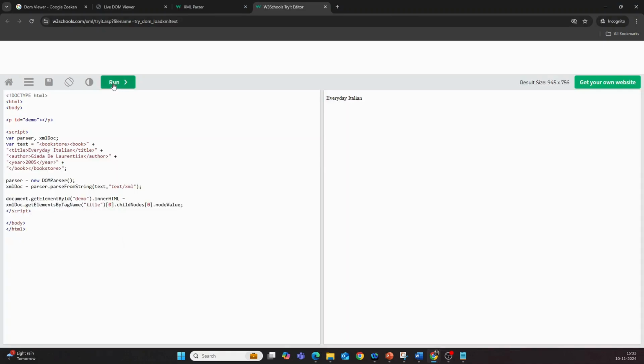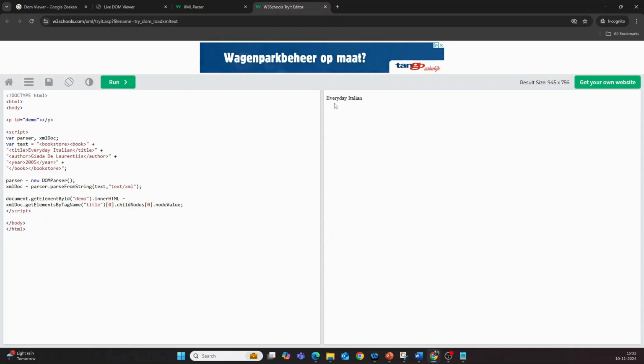And if I run this program, it says Everyday Italian. So Everyday Italian is the title of the book. So you're trying to parse the particular XML using the DOM parser, and trying to get a particular title value using the title name. So instead of title, if I pass author as a tag, it will get the child node of that. The child node for author is the author name.